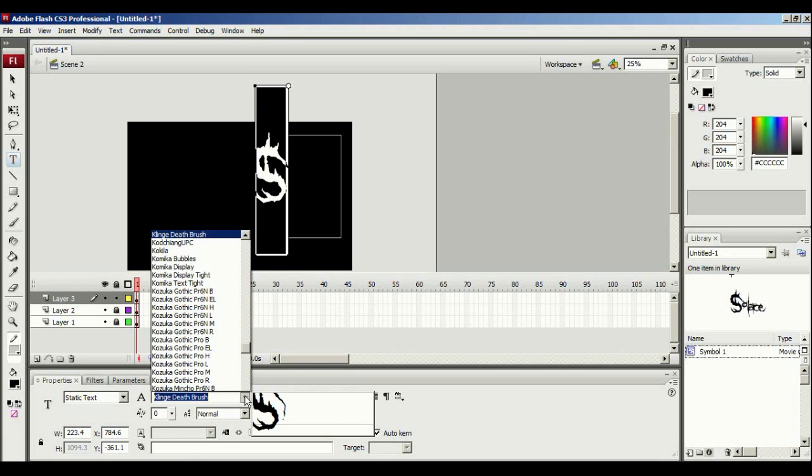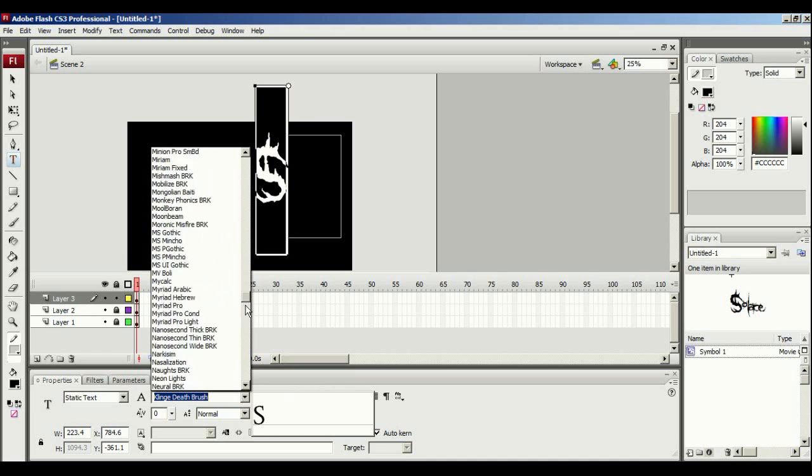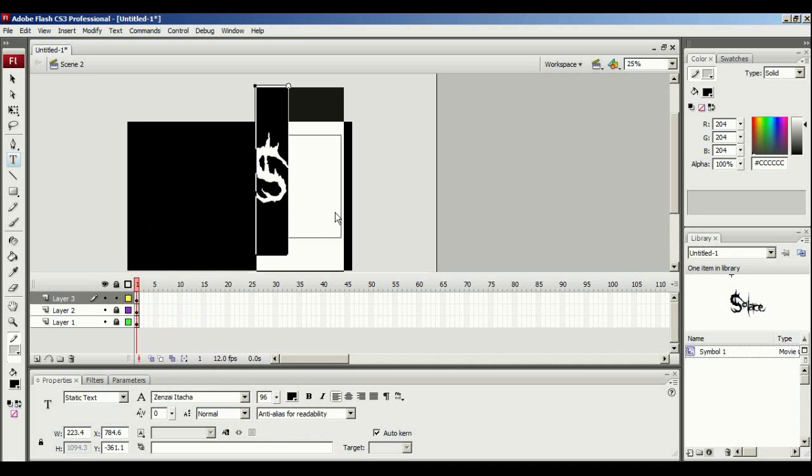I don't even know if I'm going to use this font. In fact, I don't think I will. I'll use a different font. I have so many.